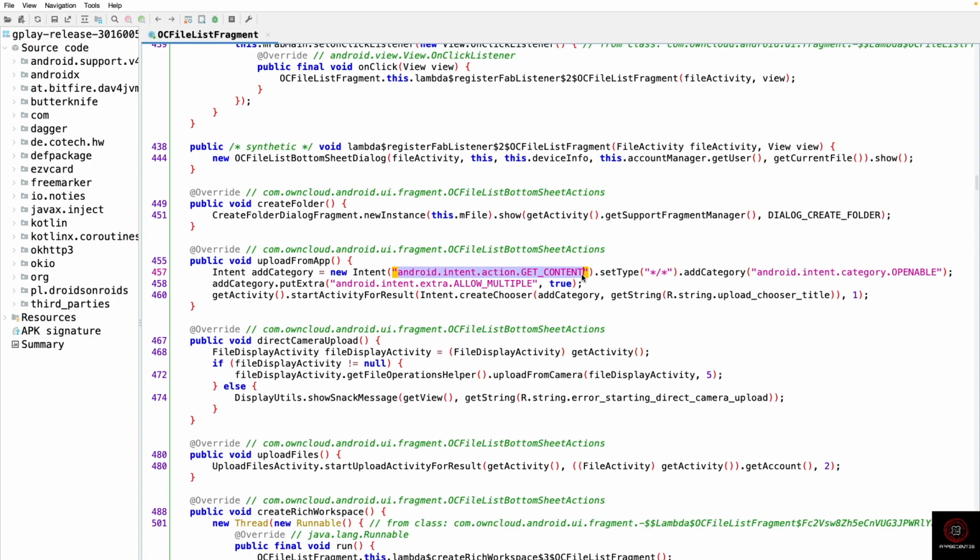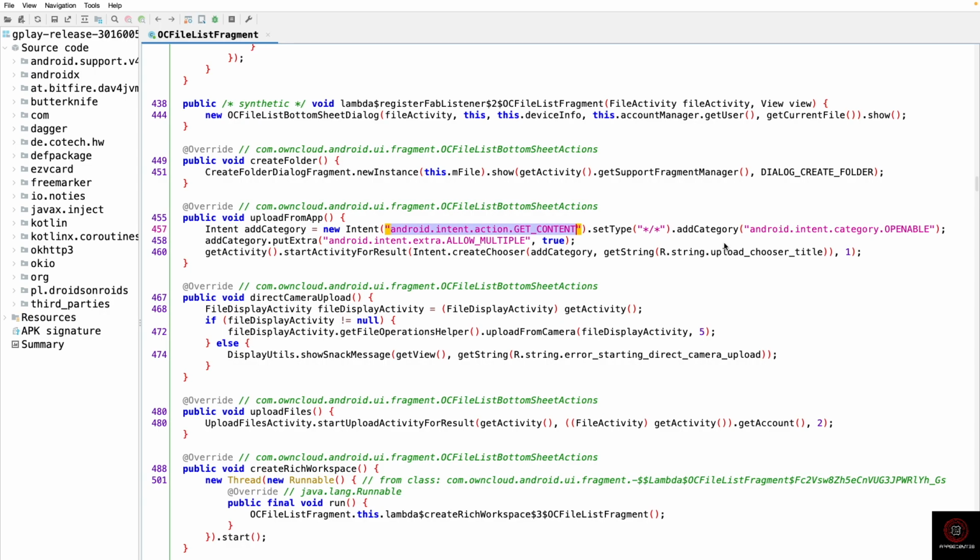The action android.intent.action.GET_CONTENT is used in Android when we want to request the user to select data from external sources such as files, images, or any type of content. The second is that we are adding a category, android.intent.category.OPENABLE. Basically, it is used whenever we want to open content from selected resources.